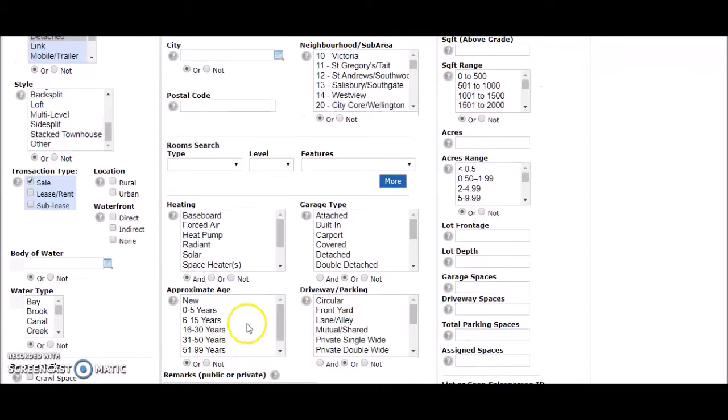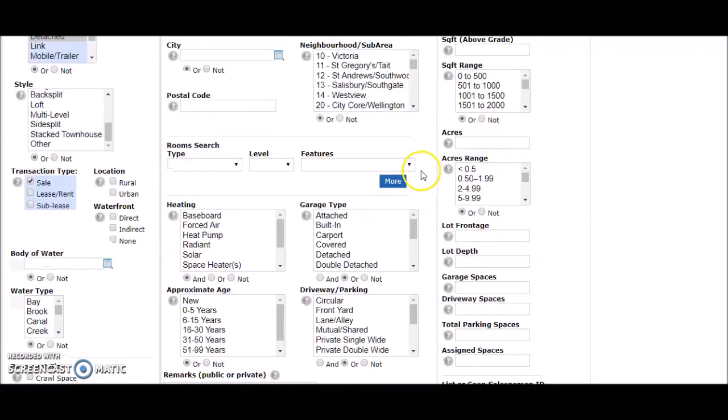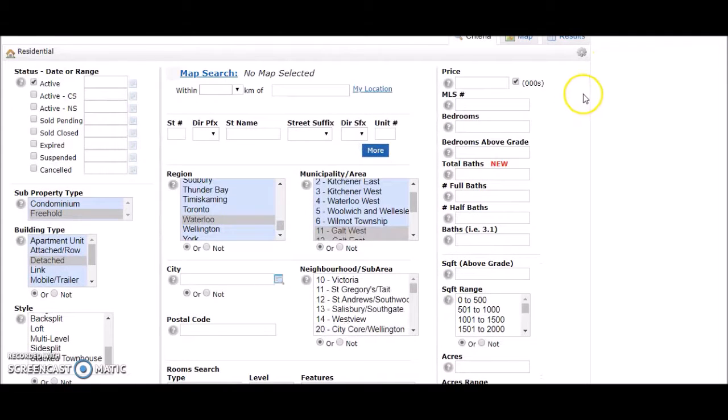If we're looking for a certain age of property, or we want a garage, or we're excluding houses without a garage, we can use a lot of these parameters. Here's where we put in our price range. So let's say we're looking at 400 to 700,000. That's how we would enter it. These numbers are in thousands.